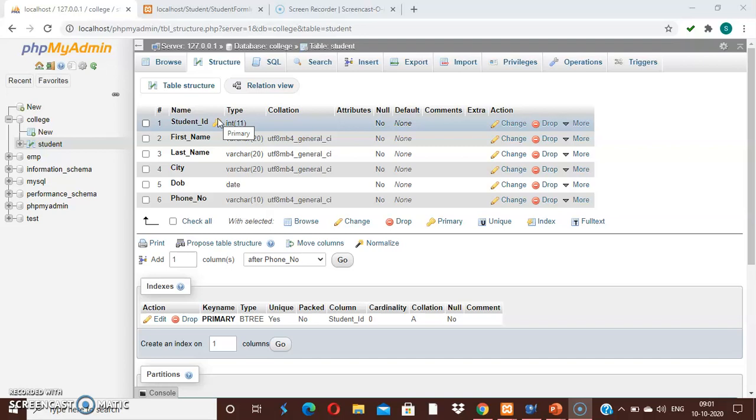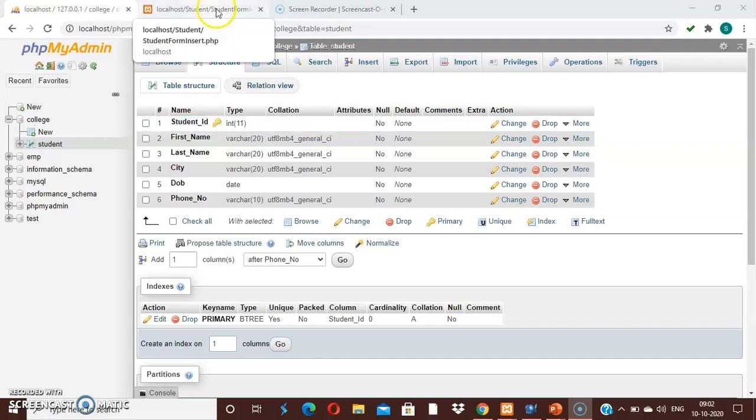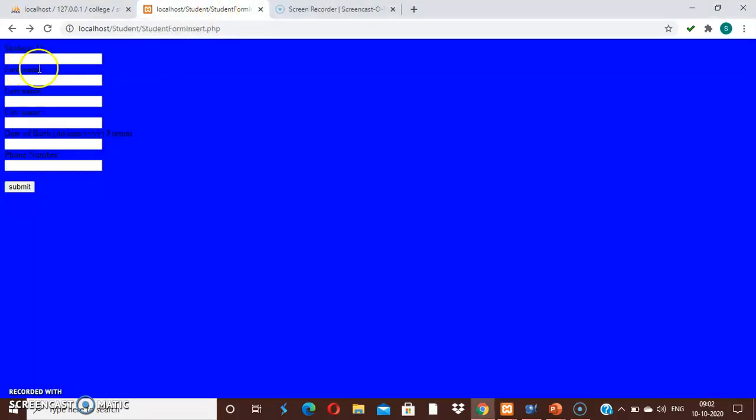For that we have to create a PHP file. This is the form, or this is the file which I have created for data insertion, and the file name is studentforminsert.php. In this, all the field values are added and I added the submit button. When we click on this submit button, the entered values are to be inserted into student table.